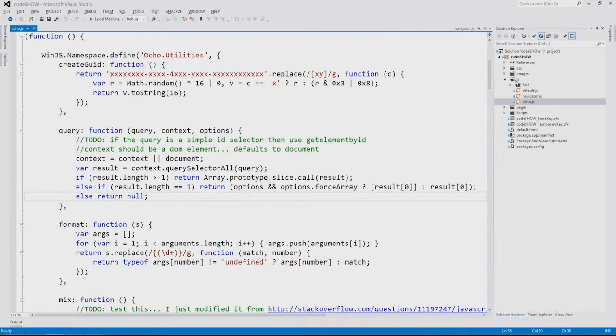I wanted an array because if I have an array, I can use all of my array functions, and so I encapsulated that. You'll find that in the ocho.js, which in the Code Show project is under the JS folder, and that's just a library of a lot of functions that support this project. At some point, it might come out on its own, but for now, it's just a part of Code Show. And there's a function in there called query.